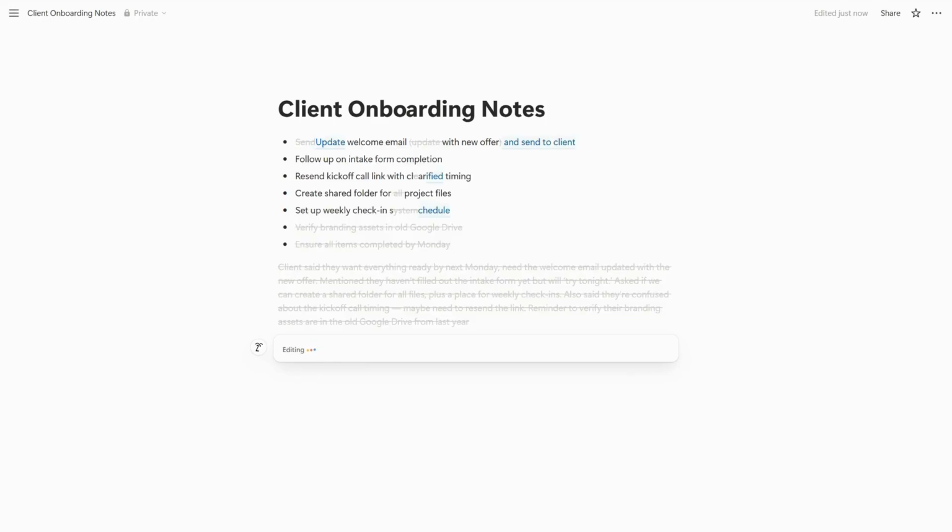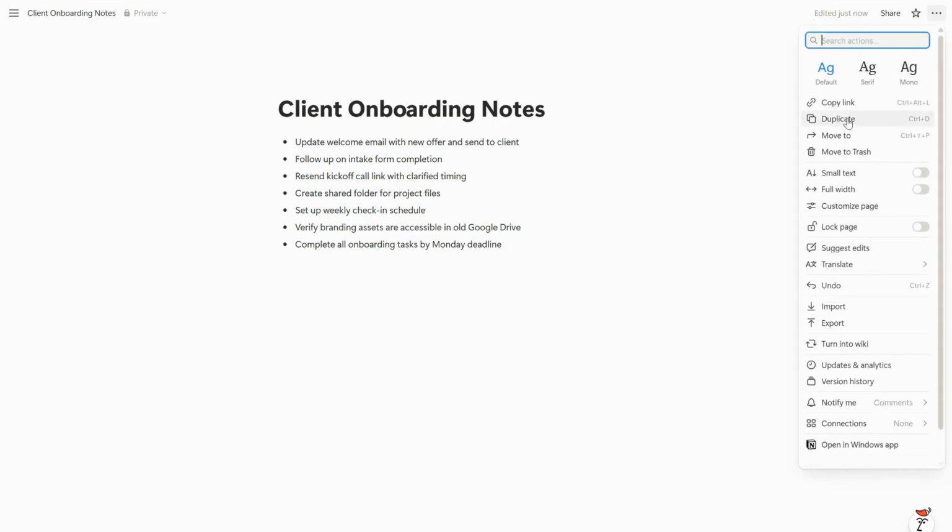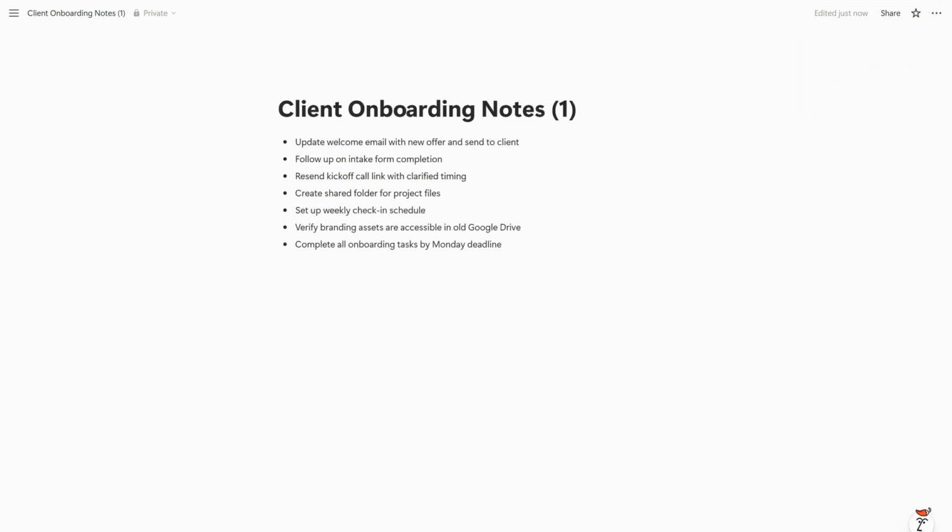This is rewriting everything by itself. I don't have to worry about it. I just hit accept. And now here it rewrote everything for us. So if we go ahead and hit duplicate the page, now we can turn these steps into a standard operating procedure for client onboarding with heading and bullet points.